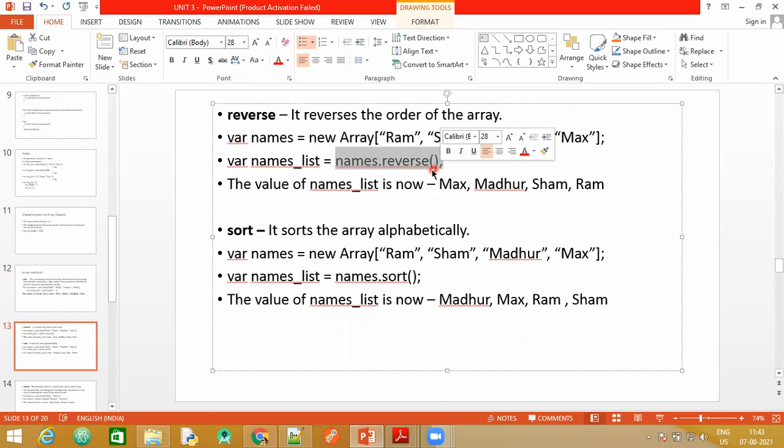If you want, you can directly write this in document.write and say names.reverse, or store the result in a new array. So what is going to be the reverse order of this? It will start from the last name and come up till the first name here. Let's have a look at the example.